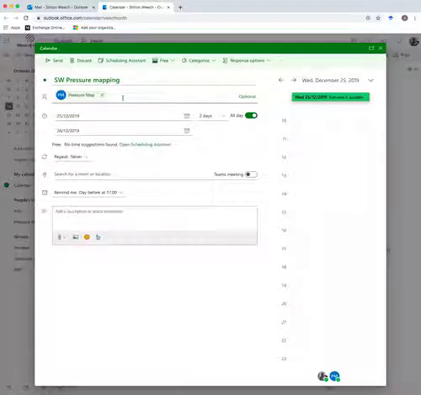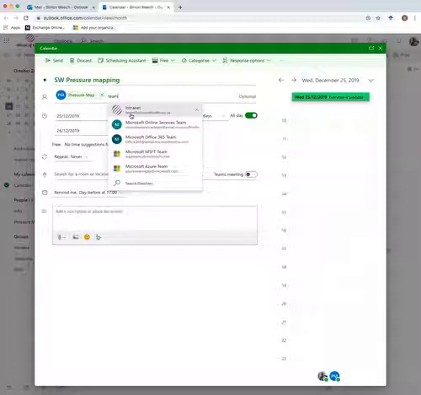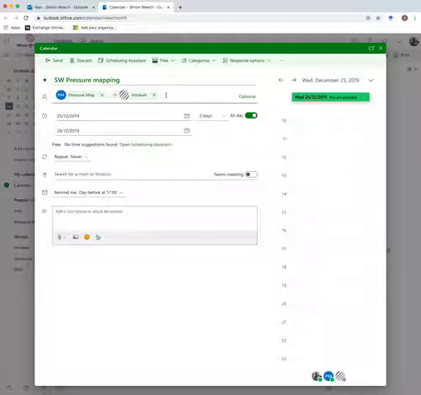So once I've invited it, the next thing to do is to make sure that my appointment is reflected on the intranet itself, and therefore available for everybody else to see as an upcoming appointment. And I do this by adding the team. So I type team and then click intranet.